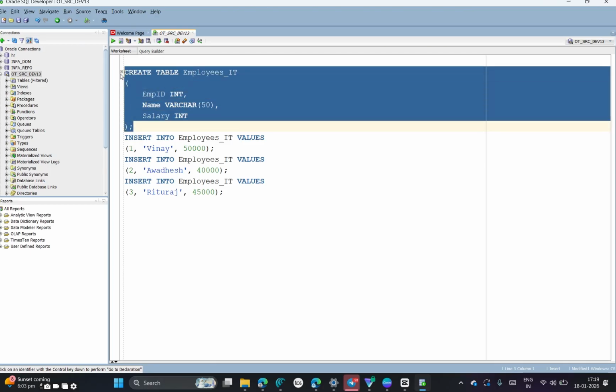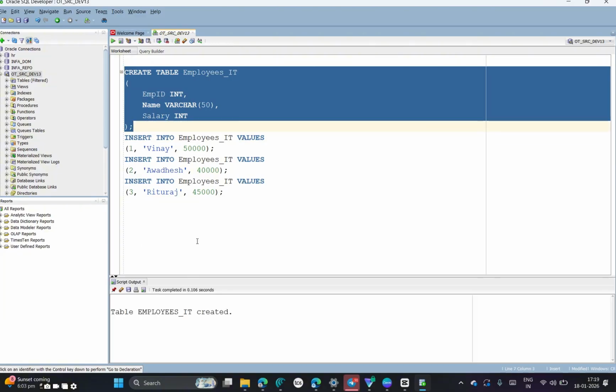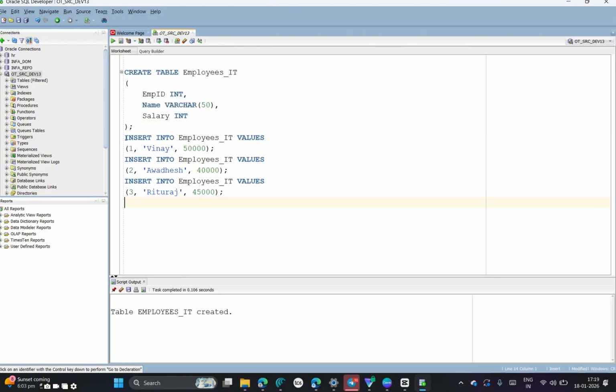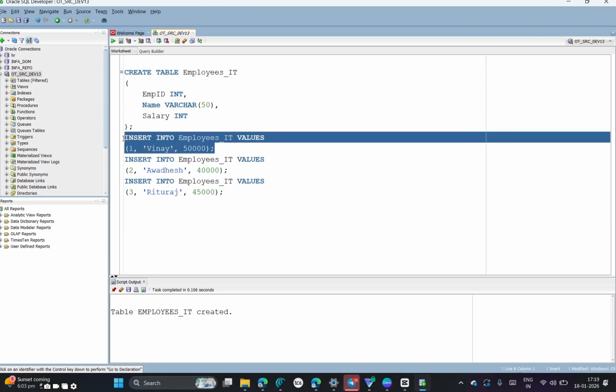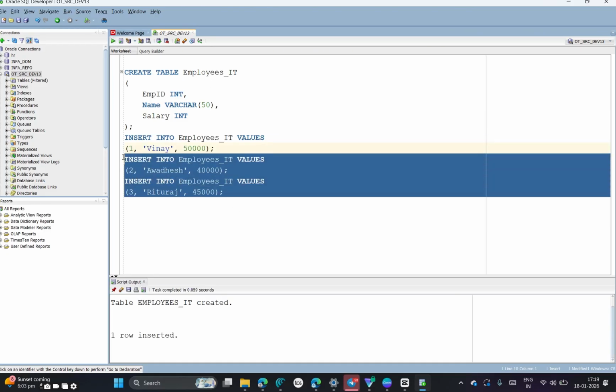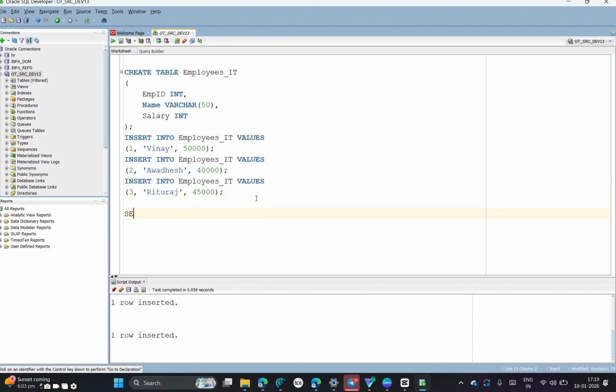In this way, you have to create the table. Now let's insert values into the table. Insert into employees IT values. Here there are only three columns. You can mention columns also, but here I didn't mention columns. Directly I'm inserting data into the columns. Three records I'm inserting. Let's see whether data is there or not.